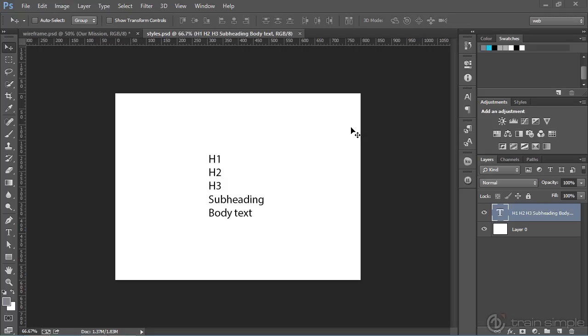I'm working with this document called styles.psd, and we're going to use this for demonstration purposes. We're going to look at how we can set up paragraph styles, how we can apply them, and how we can make changes or adjustments to the styles.